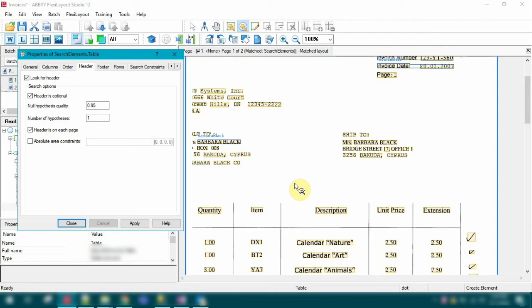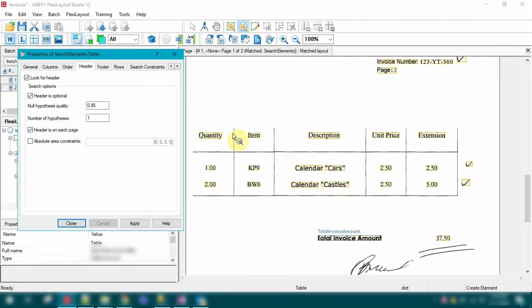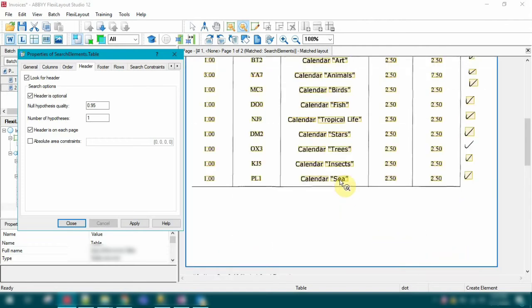and you can see that we have options here. We need to look for header, obviously, and then the header is on each page. Just go and check it out. Yes, we have headers on each page, and you can play with these properties if ABBYY is not able to identify your table. Let's just keep them as default.